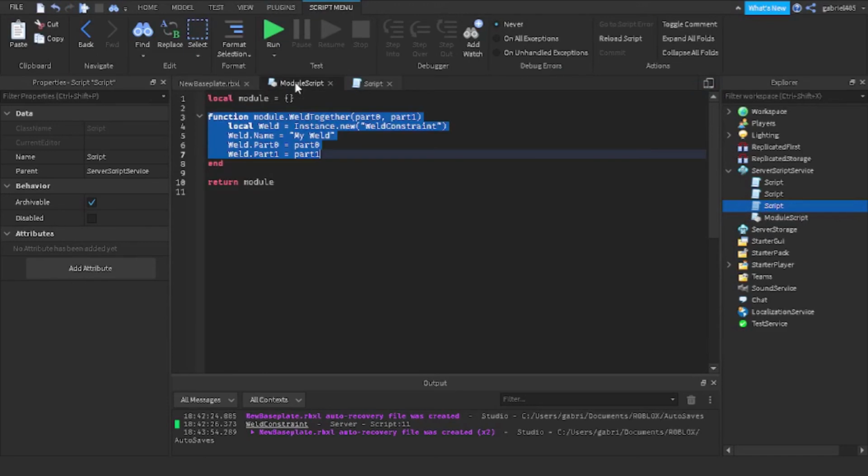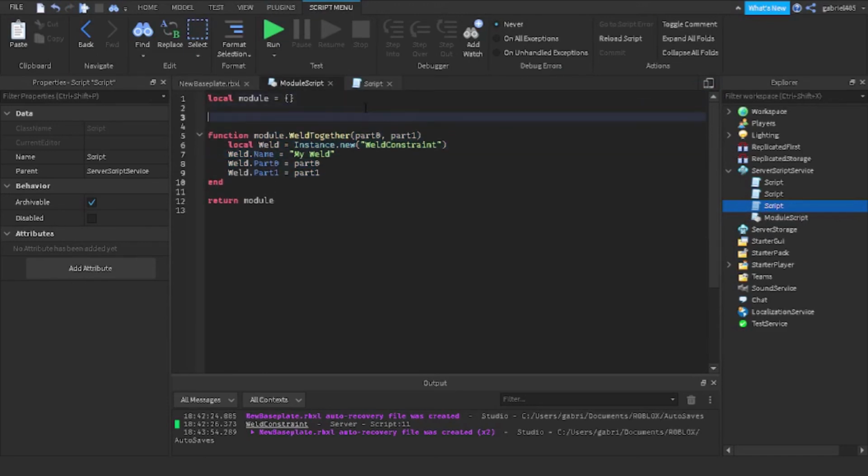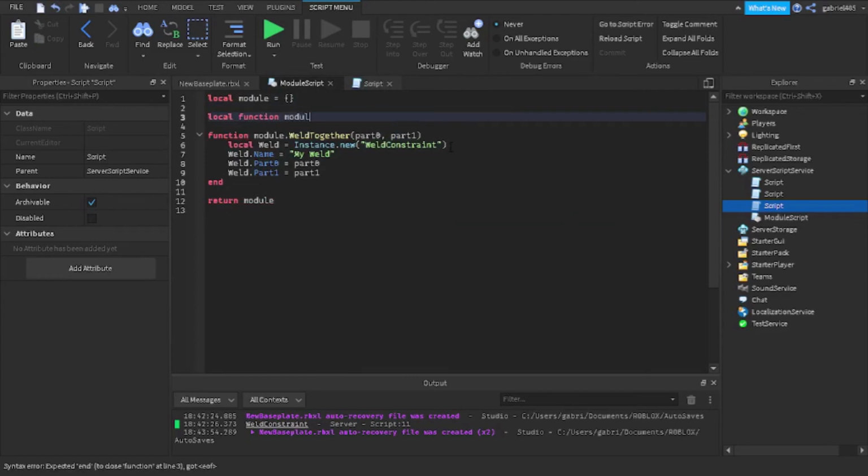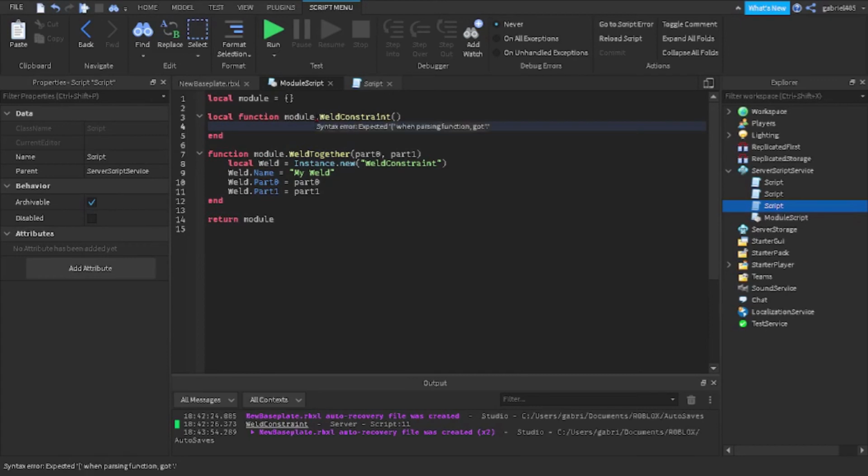Okay, and another thing is you should only use local functions. You can't use local functions in a module, right? If we did module.weld constraint, and then we have, you know, the arguments, at this point right here is going to error, so we can't use local functions in a module because it's going to be imported or required into many different scripts.